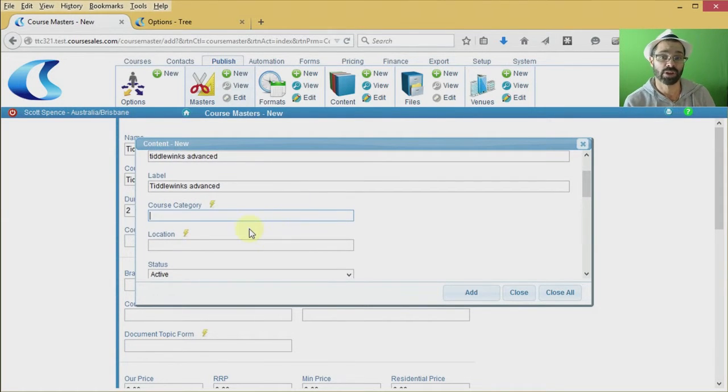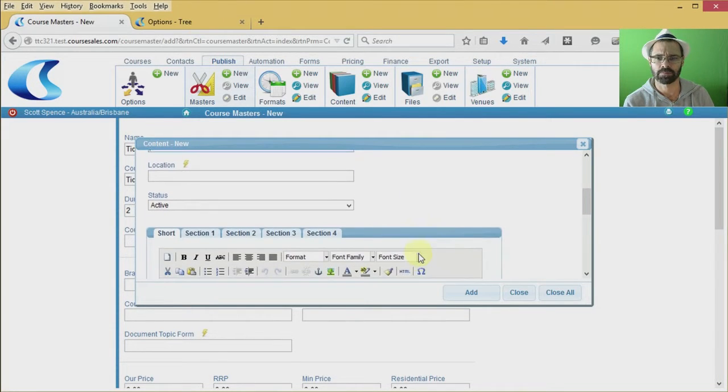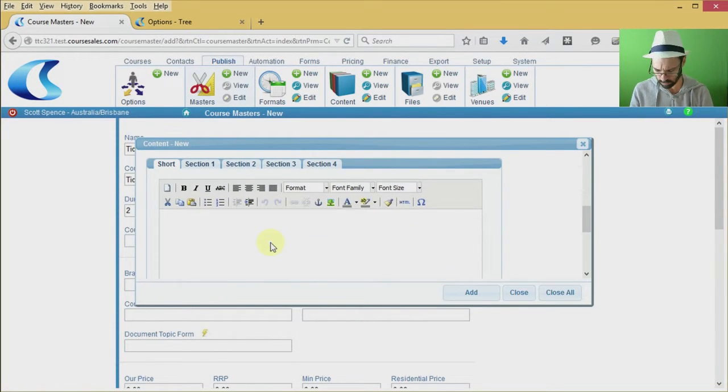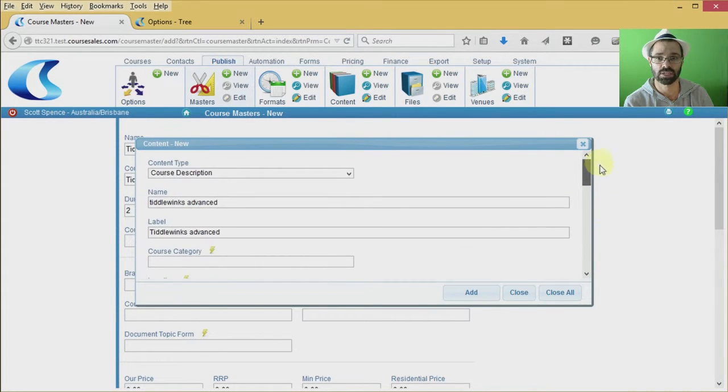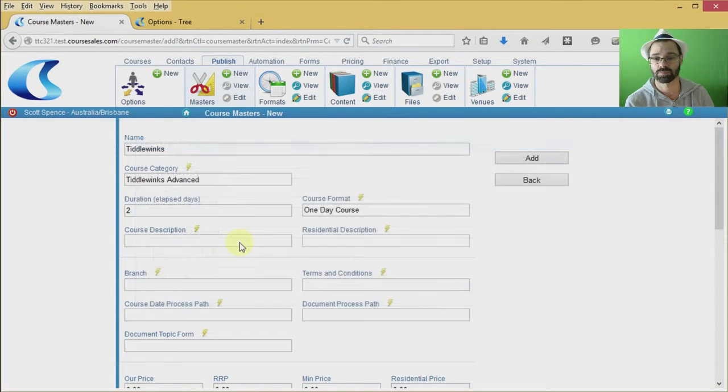I won't bother about putting a course category because I'm going to make this available. I don't have too many courses, so I'm not fussed about that. And I'm just going to say here, this is go. Just make sure there's no more details I have to fill in. It's going to be active, so I add it.